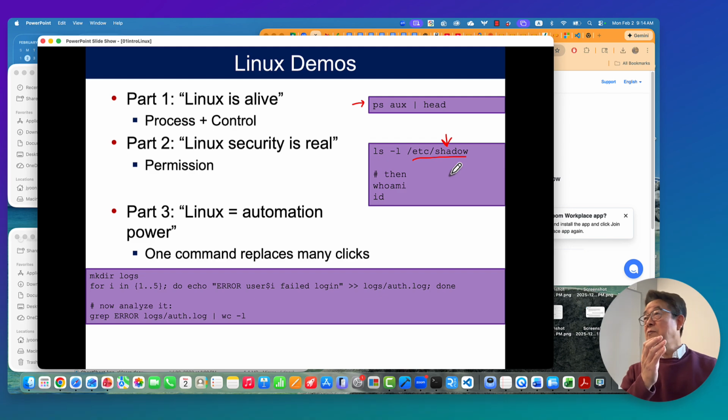So if you see the shadow, then you can see the password. Of course, it is all encrypted, right? You cannot read it, but there is the password there. This password cannot be accessed by anyone. Only the system administrator can. That's what I want to show you.